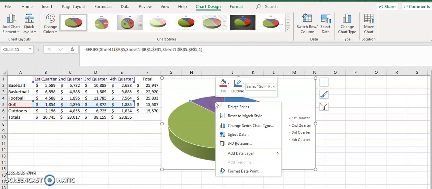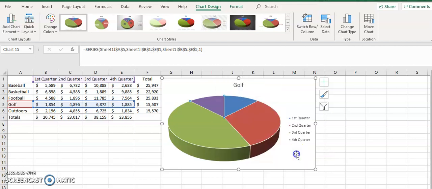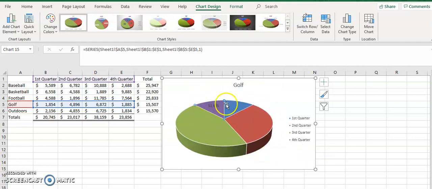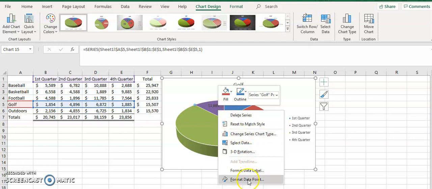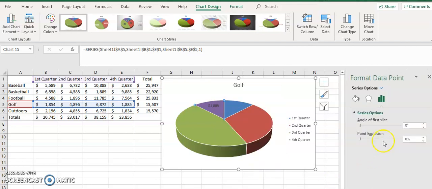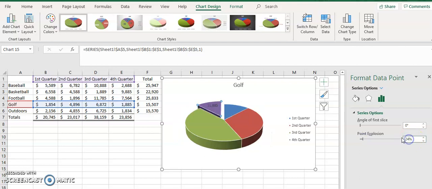I can right-click on it, and I can add a data label. So now it has numerical sales value on that data point. I also want to explode it. So I'm going to right-click on it again. I'm going to format the data point. And here I'm going to use the point explosion to 25%. Now I can move the data point explosion and it'll move the corresponding percent, or I can just manually put in the percent that I wanted exploded, in this case 25%.